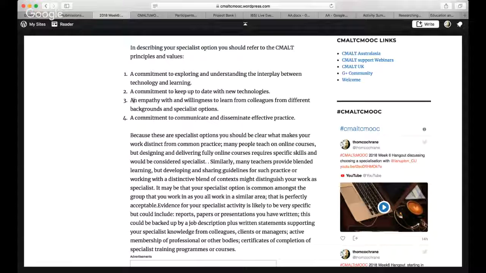Thirdly, it's having an empathy and willingness to learn from your colleagues. I think part of that is about working in teams, being able to communicate, collaborate, and learn from other people as well. So you can learn from other people's specialisations or add to them. And finally, a commitment to communicate and disseminate effective practice. In other words, how do you go beyond what you do face-to-face to get a broader audience for your specialisation, and get that out to other people and get feedback from them as well. So that's very broadly the key elements of the specialisation section.